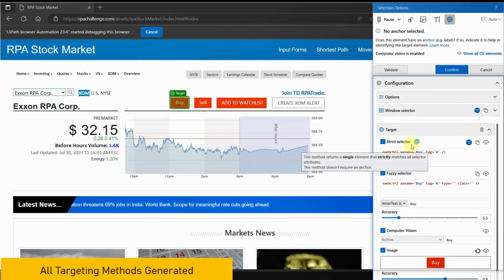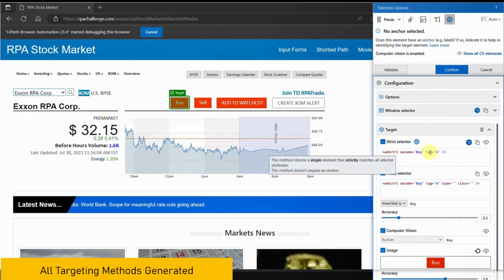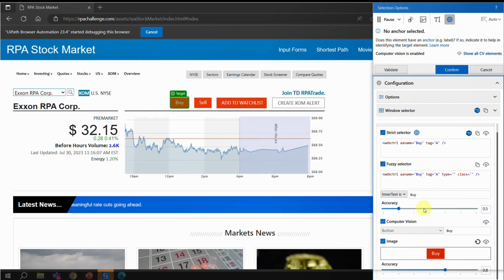So if you notice here, it automatically generated the selector, the fuzzy selector, the computer vision, and the image for you. And now when this automation is running, selector, fuzzy selector, computer vision, image, all of them would work together to find this element. Whichever is able to find this element, that will just go and click. So I don't have to do the exception handling in terms of if the element is not available, switch to the image. If the element is not available, use anchors and all, right? So as you can see that I have not used any of those here.